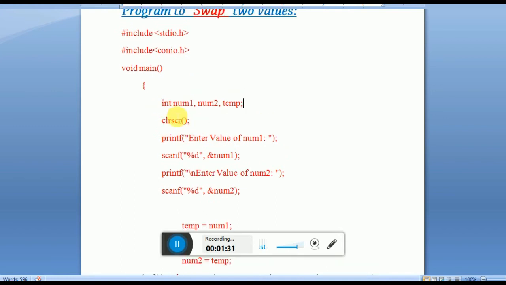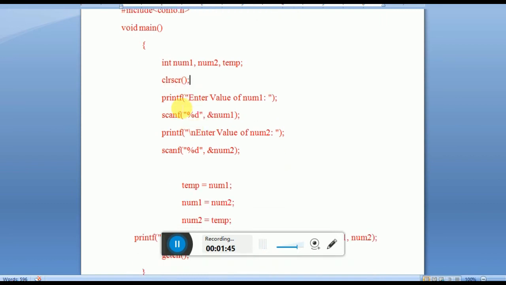Now the clear screen. In the program, we also need to declare the clear screen. It is used to clear the output screen. The previous output gets cleared when you type this clear screen function in the program and execute it. Now we'll have to enter printf. What will we enter? Enter value of num1. What does printf do? Printf is used to print character, string, float, integer, or anything to the output screen. Whatever you declare in printf, it will be shown on the output screen.